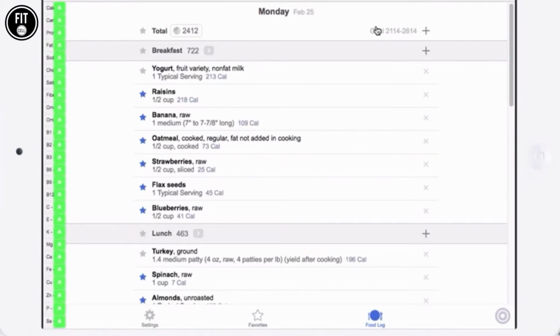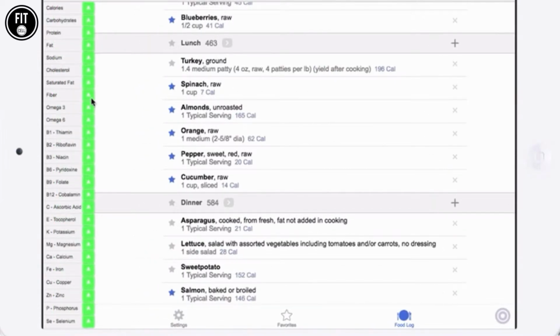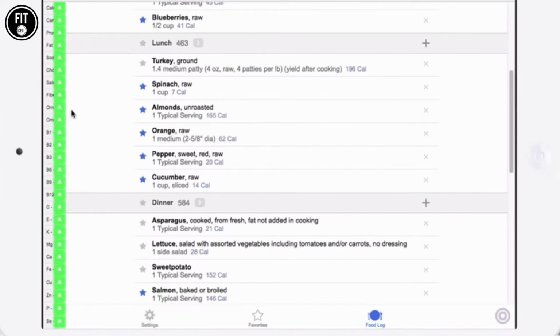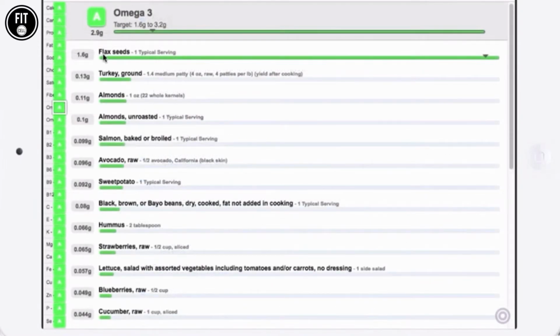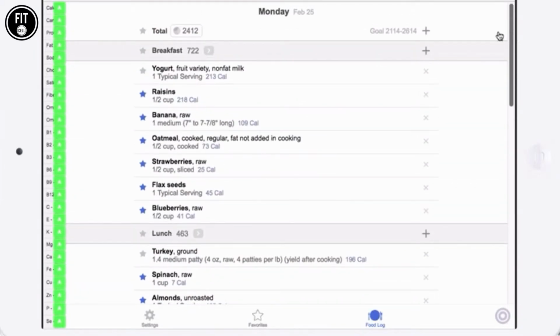I'm within my calorie range, and using simple food combinations that are easy to follow, I've reached micronutrient balance based on my recommended daily allowances as defined by the Institute of Medicine. So each one of these grades, omega-3, 2.9 grams, 1.6 to 3.2. So if I wanted to follow this as is, I can use this on my food log.